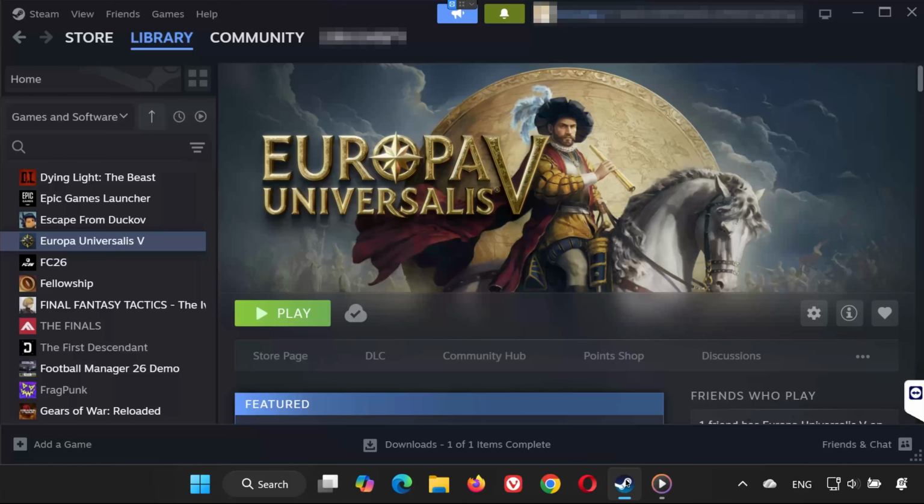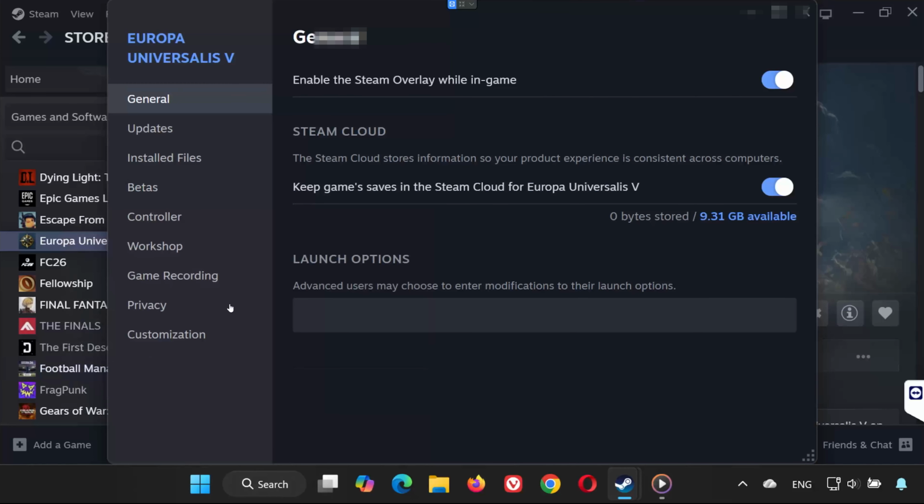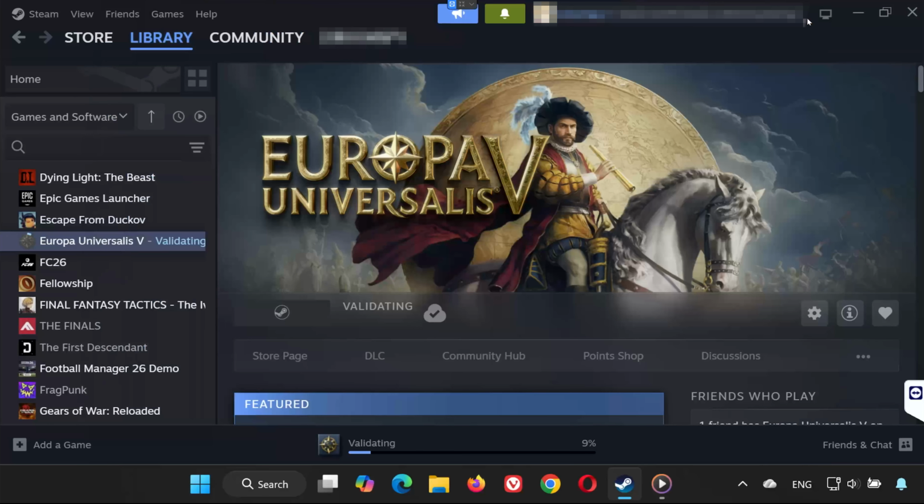Solution 1. Open Steam. Go to your library, find Europa Universalis 5, then right-click on it and select Properties. Open the Installed Files tab. Click on Verify Integrity of Game Files. Now wait until Steam finishes checking your files. It will automatically replace or repair any corrupted files. This step fixes most crashes caused by missing or damaged game data.